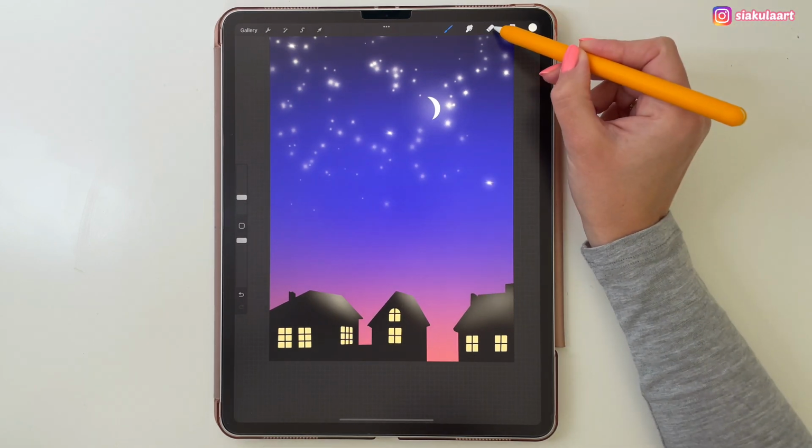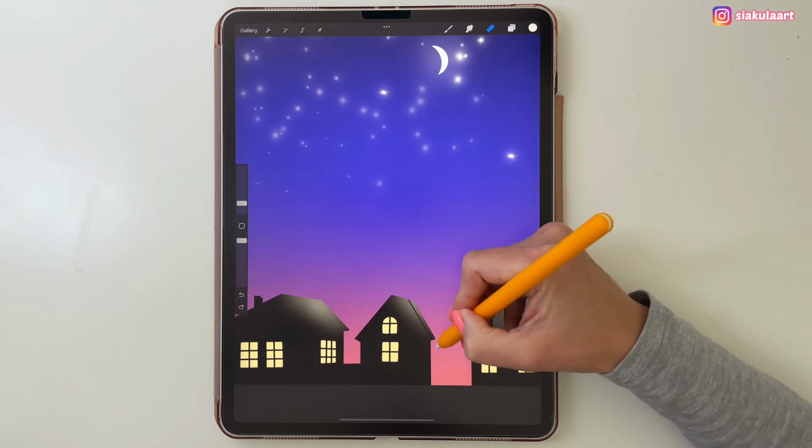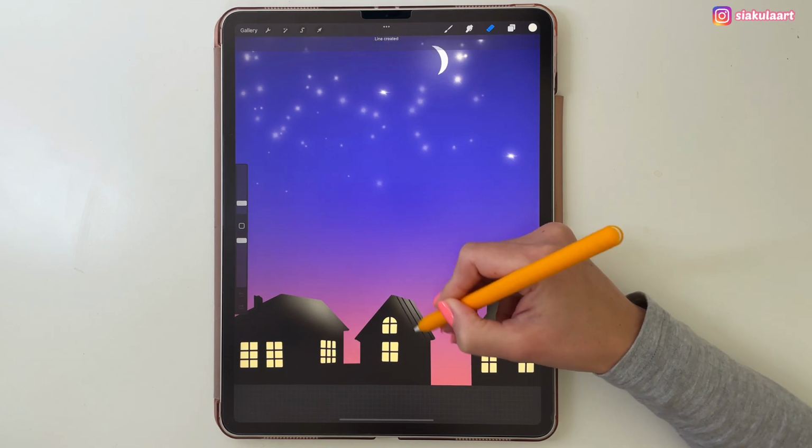Okay, now let's move on to the eraser tool. Let's change the brush size to 4%. And we can erase some lines like this. This way we're adding some details to the roofs.